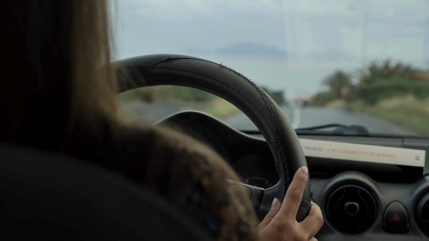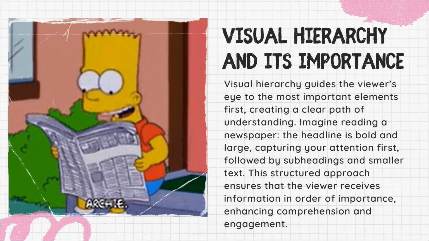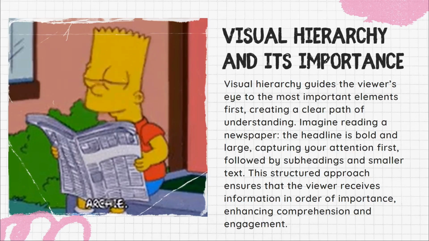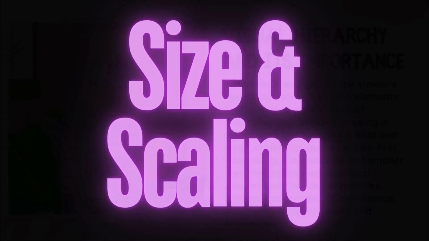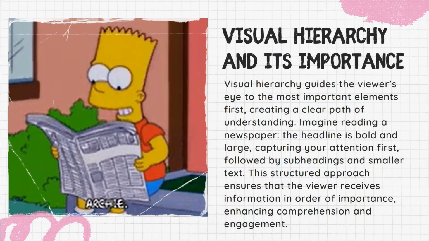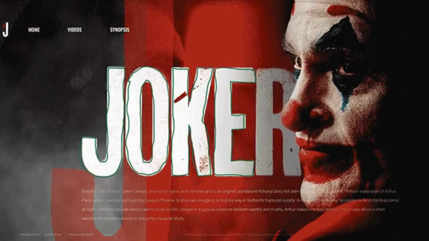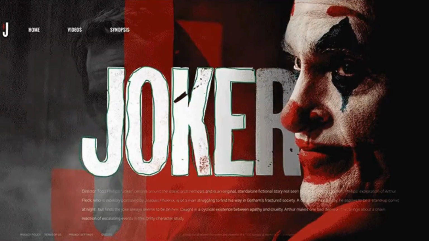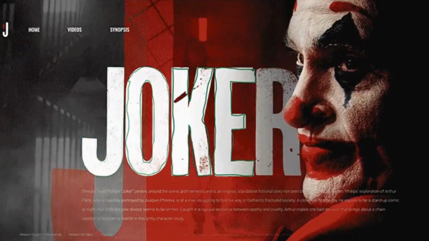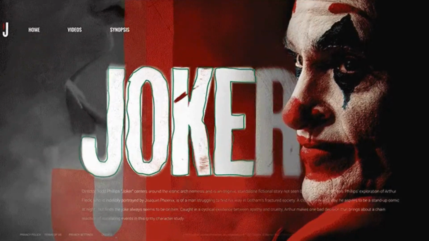And you might think, how do I create this visual hierarchy? So let's break down some key techniques to create effective visual hierarchy in your designs. The very first and most obvious technique is size and scale. Larger elements naturally draw more attention than smaller ones. Just consider a movie poster: the title of the movie is usually the largest element, followed by the names of the stars and then other details like the release date. So this hierarchy guides you to the most important information first.